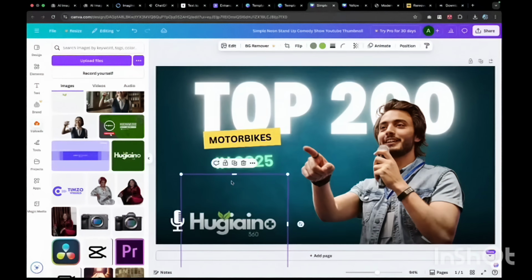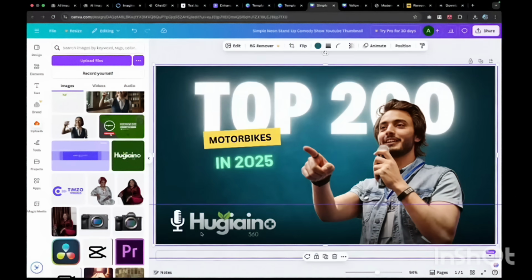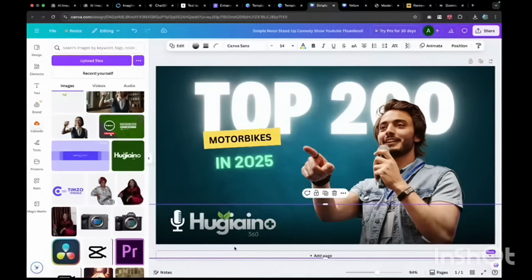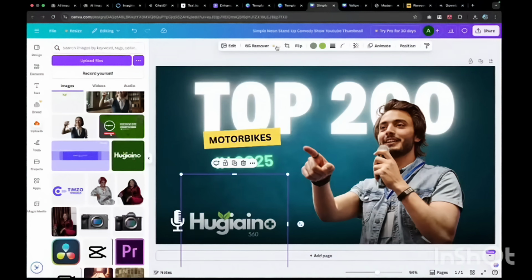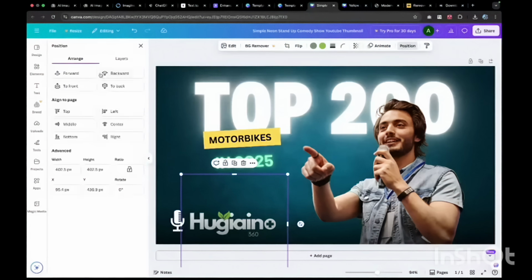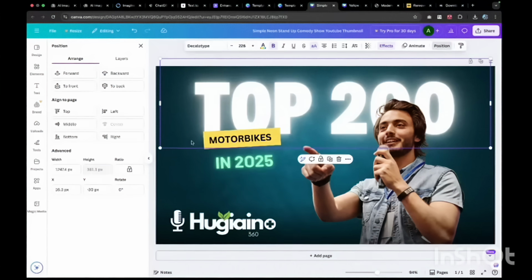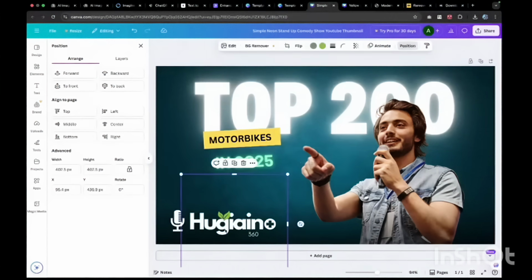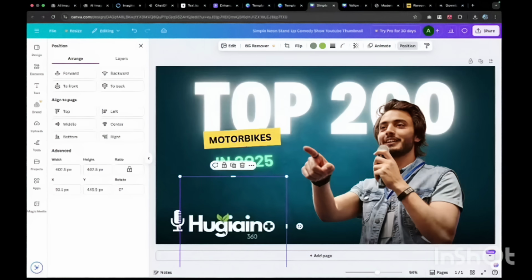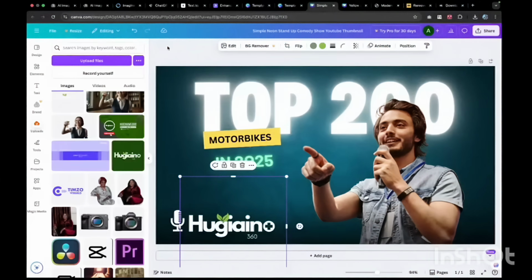And if you observe, the image is much darker than the microphone. That's because it's behind the faded layer. So you could click it and go back to position and send forward. You can see it's now bright again. So you could align it with the microphone and you would be fine. So I think that is okay. So you could tap outside and look at how it looks.